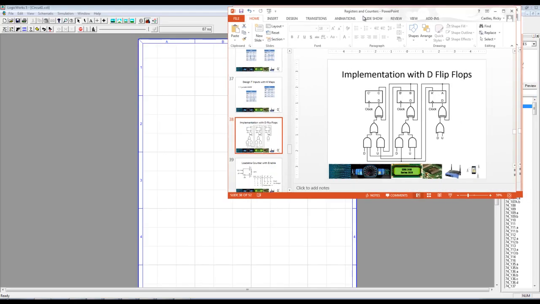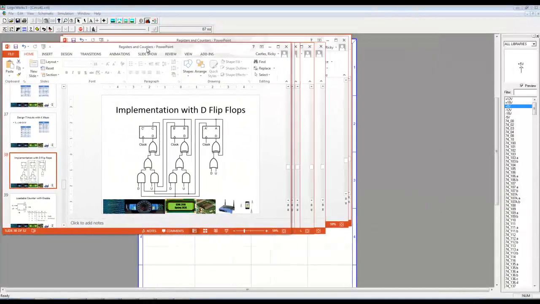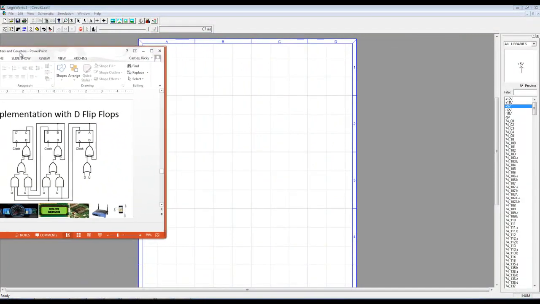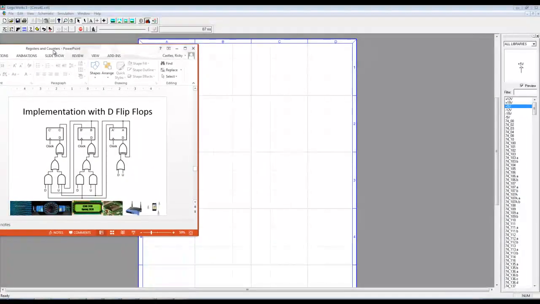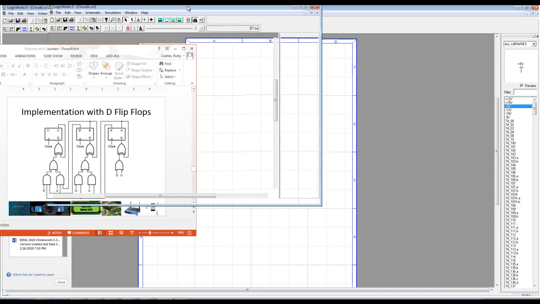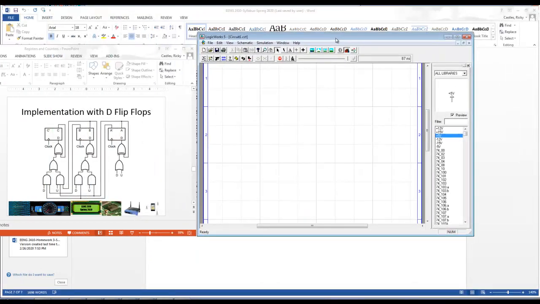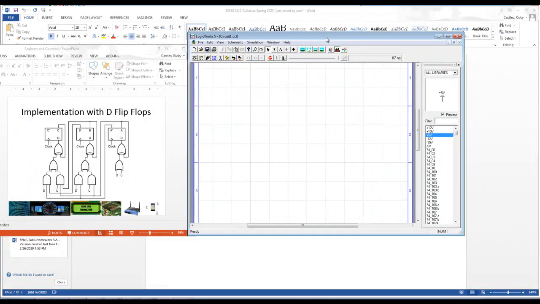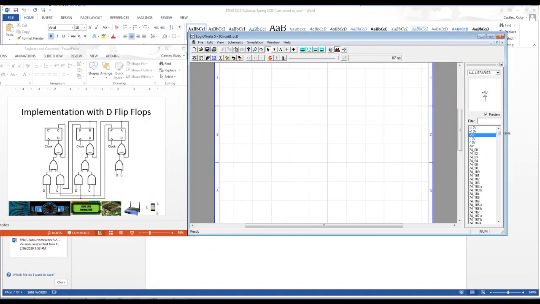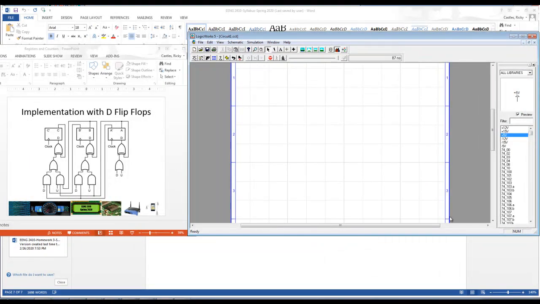And so what I will do is try to put this off the screen a little bit, and I will make LogicWorks fill up hopefully the rest of the screen, and we will work on building this.